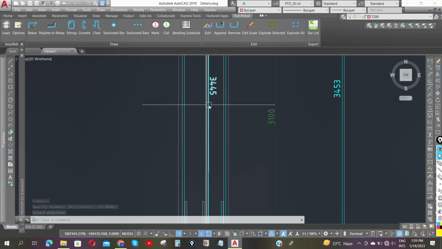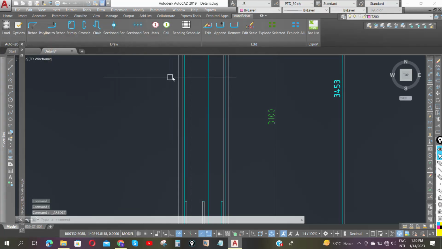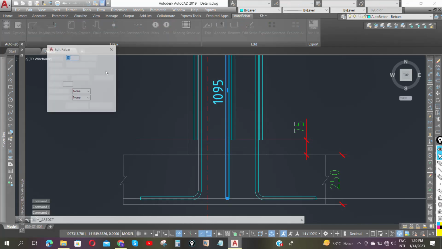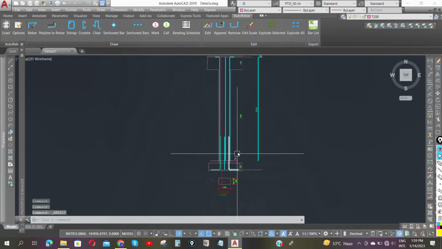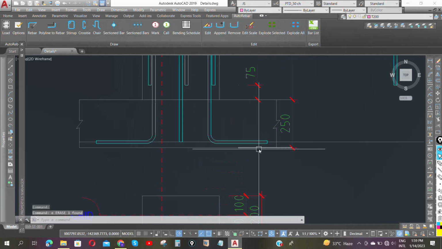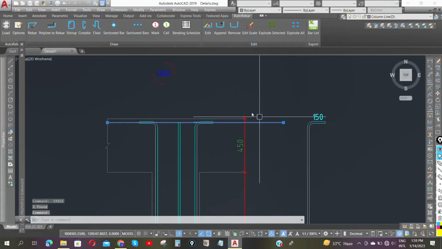Okay. So I'll do the same thing and remove the dimension. Remove the dimension. So I can remove this now. Remove this.